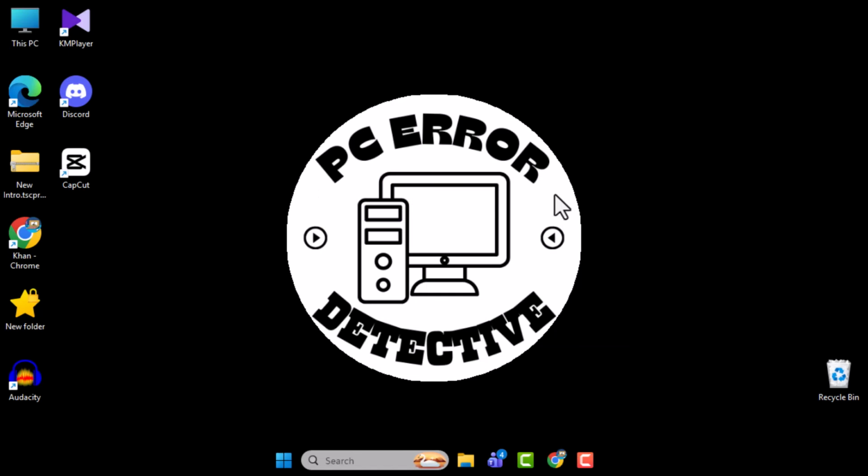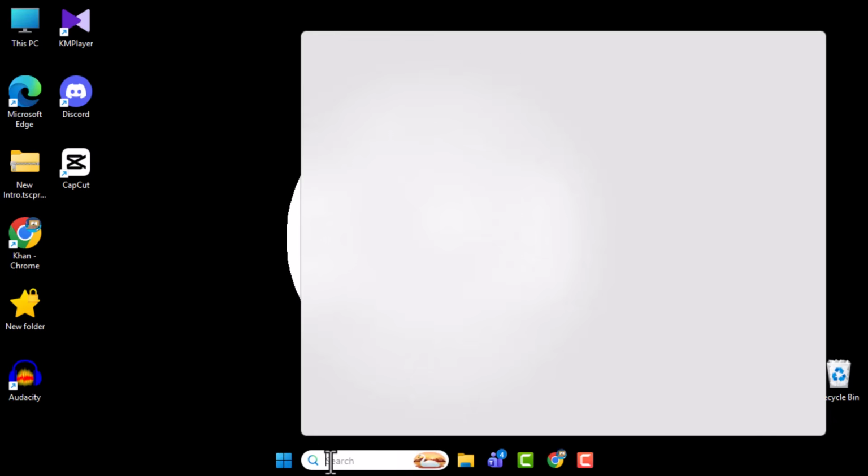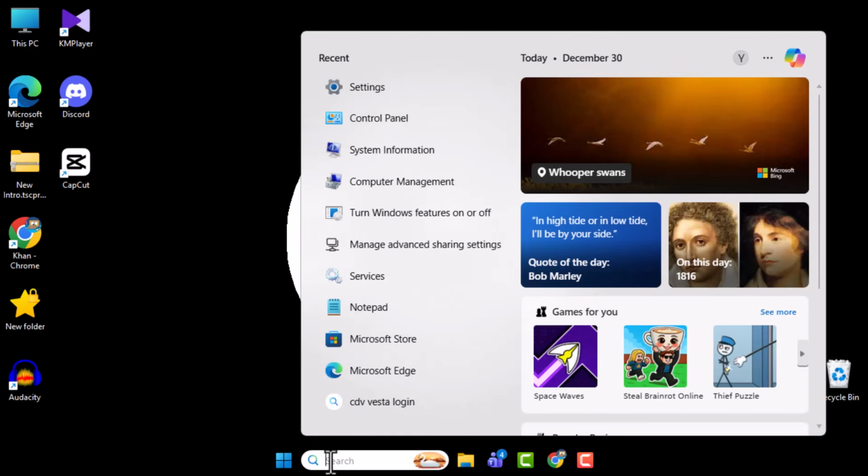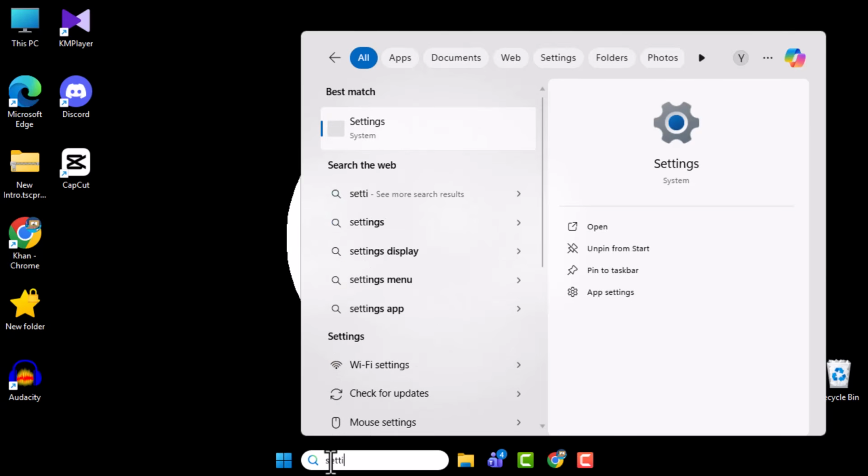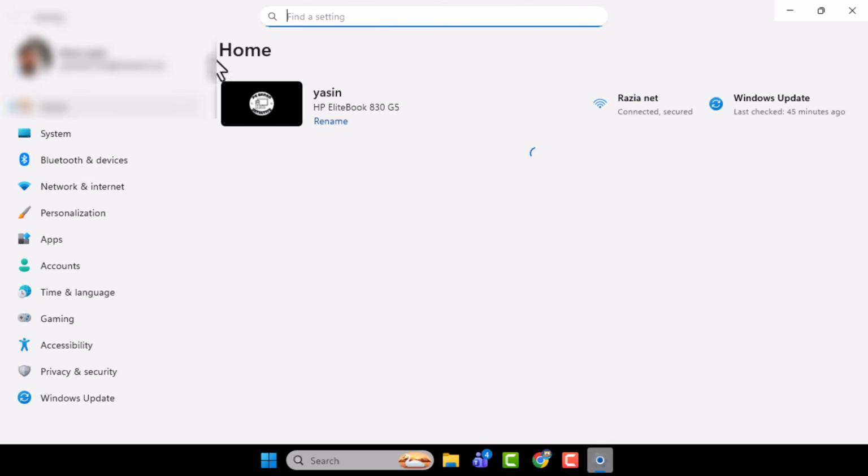Step 1. Click on the search icon on your Windows 11 taskbar, type Settings, and then click on the Settings app from the results. This opens the main control center where you can manage and customize all system features.